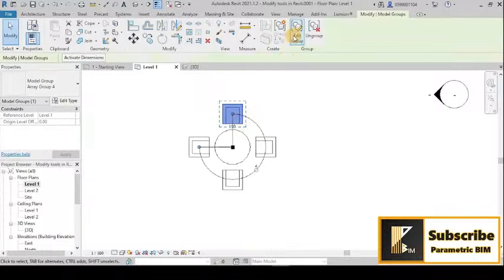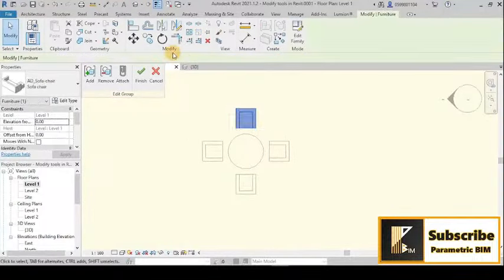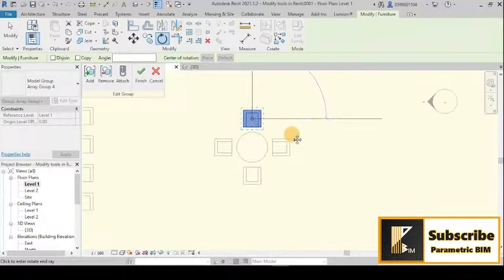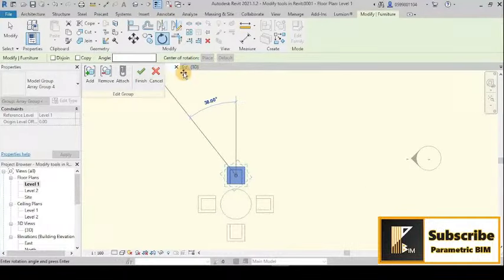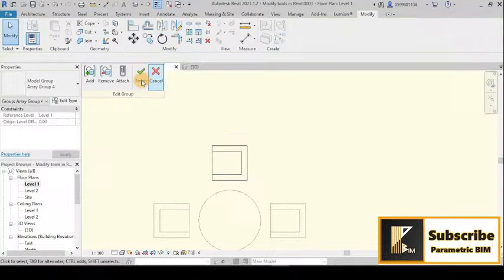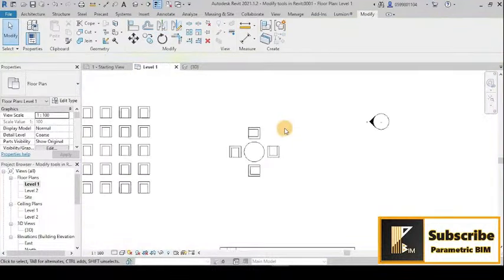Instead, to edit the group, I will click here and then go to rotate, click on the objects and give the angle, making it like that. By finishing the group, it will be rotated 90 degrees. So it is a simple tool.